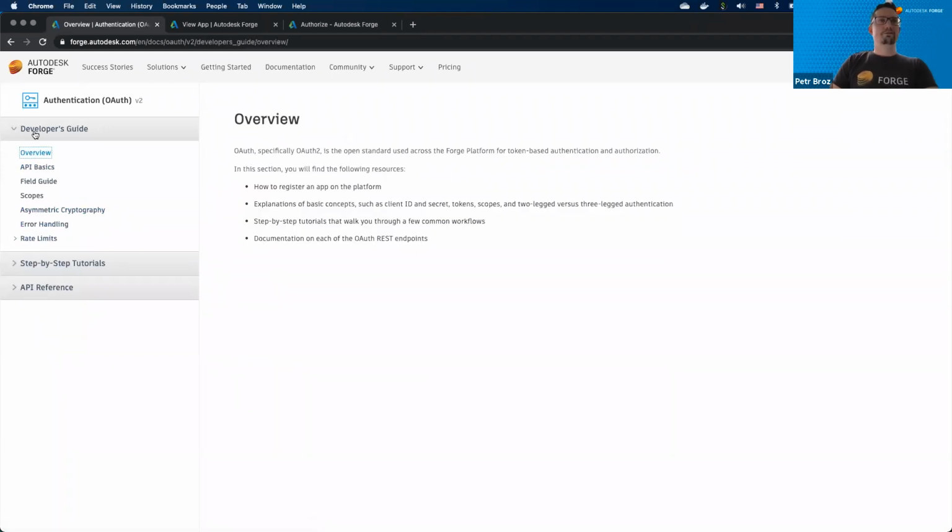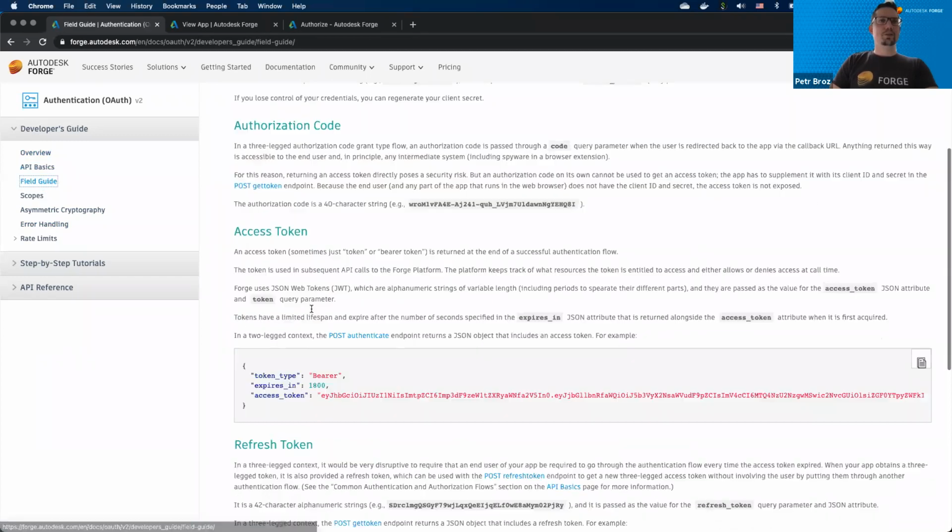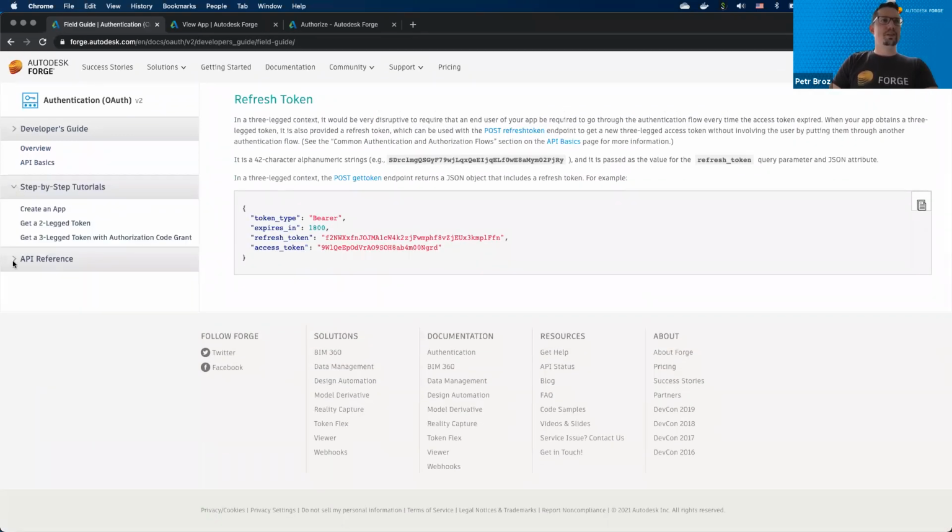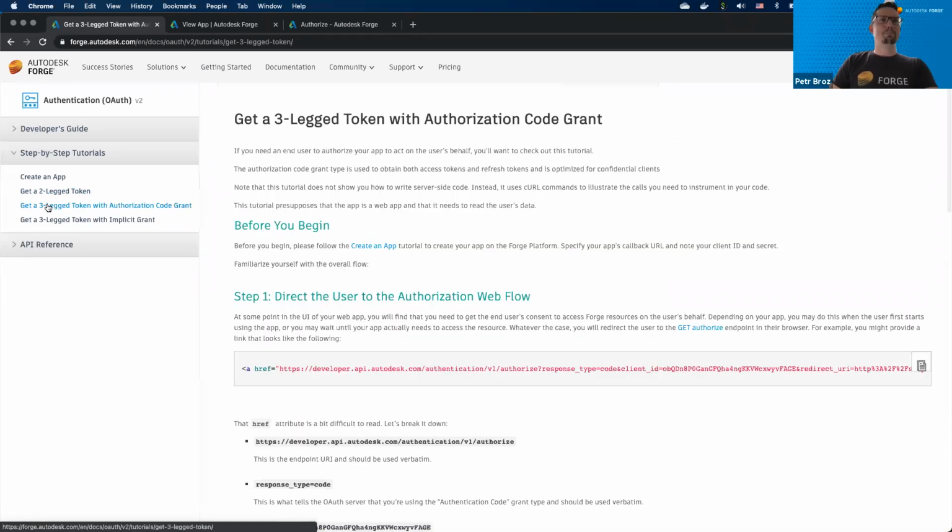Let me see if I can find the three-legged. It was a nice diagram here.